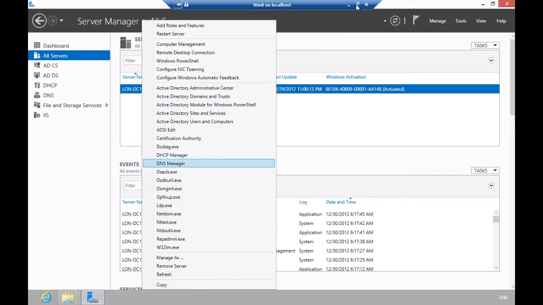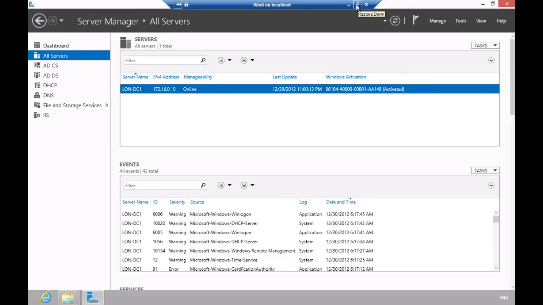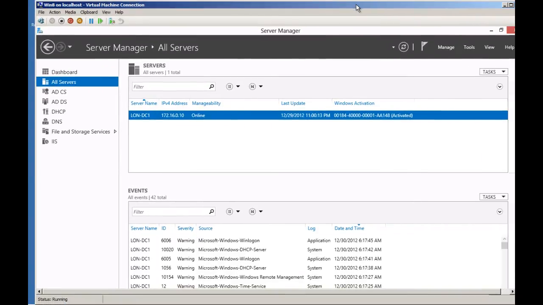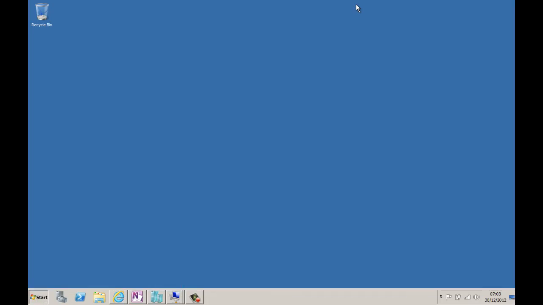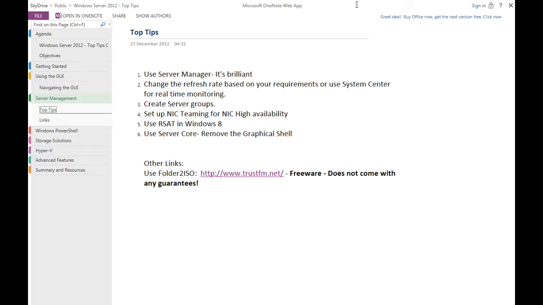Also, one additional bit is, by default you normally get an error in Server Manager saying performance counters not started. Normally when you right click right at the bottom, you would get an option which says start performance counters. That's another option that you can select as well. And yes, these are the tips that I have in terms of server management.